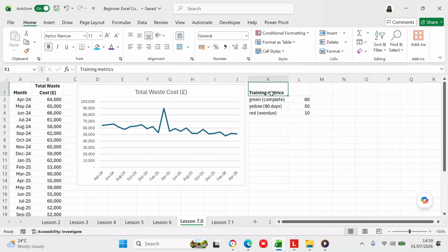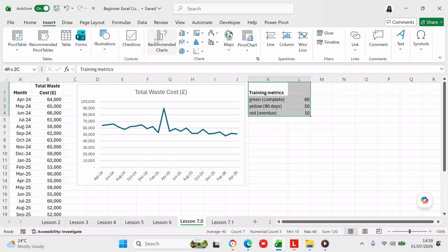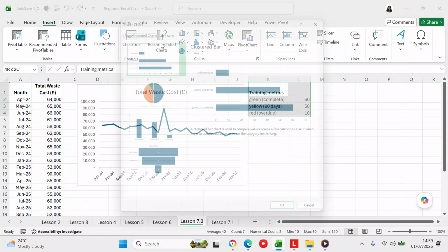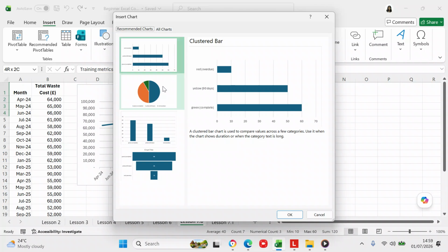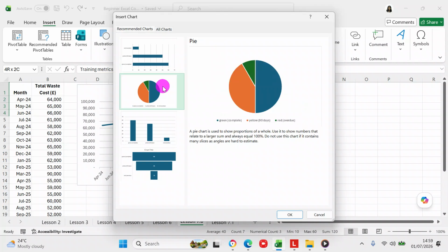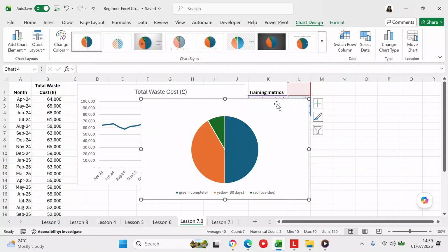So, come over here, you go into K1, and then you press your shift key and you go to your right arrow and then you go to your down arrow 3 times. And then we're going to go to insert and you're going to go to recommended charts. And the recommended chart that we're going to select in this instance is a pie chart, because you always need to know how to use a pie chart.